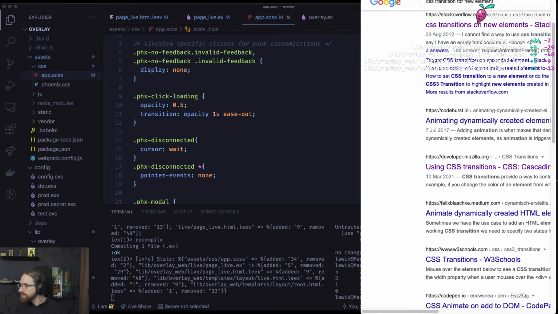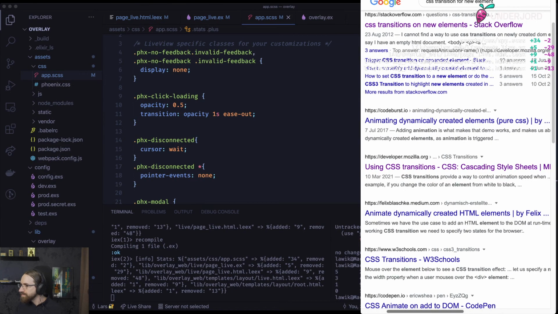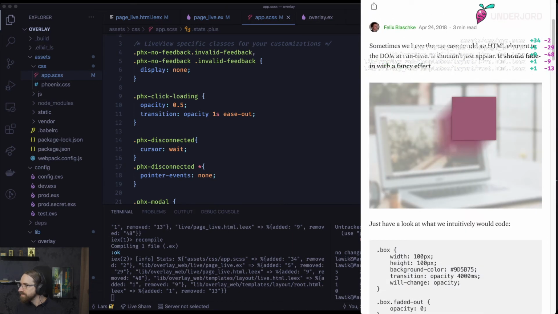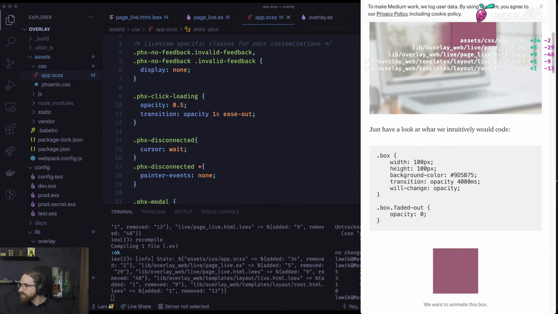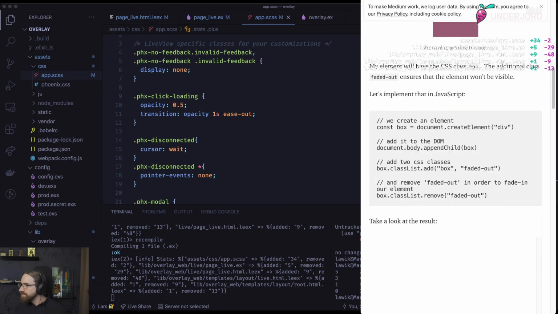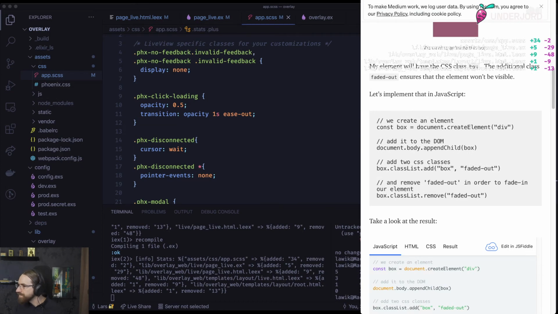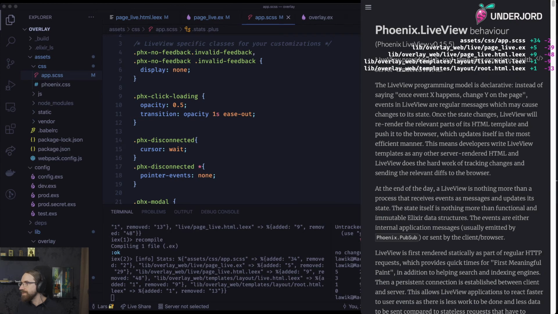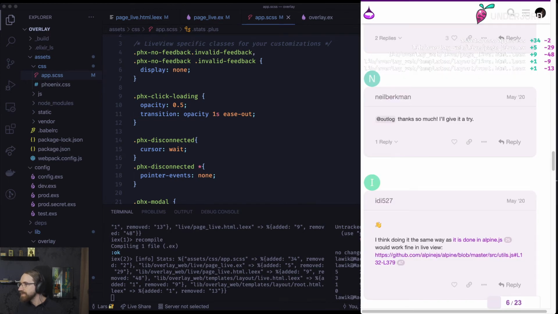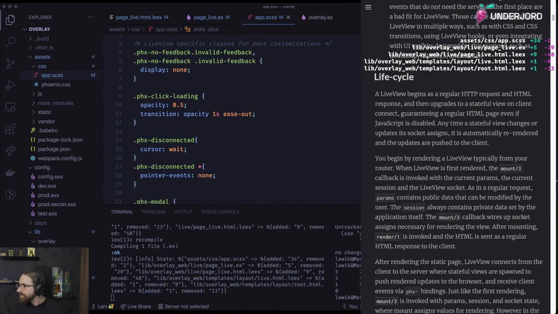I just want a simple type of animation. Animate dynamically created HTML elements. But they're adding classes. I don't want to add classes. If there are classes, I'm happy to use those. Life cycle.